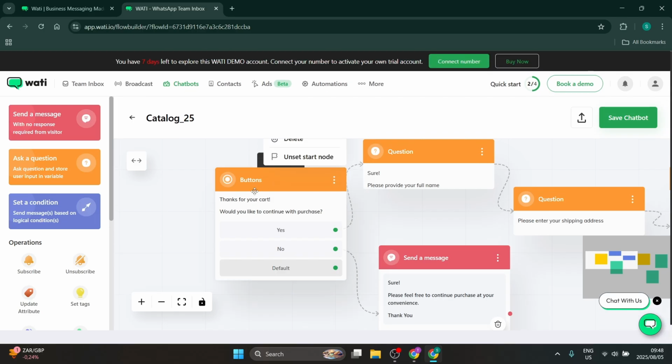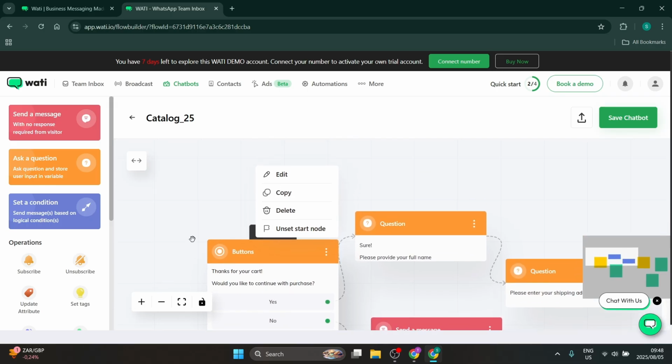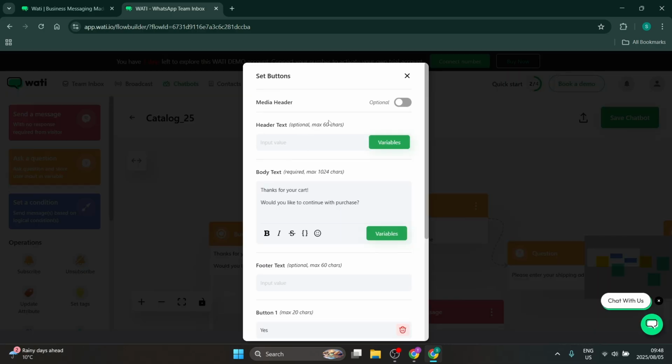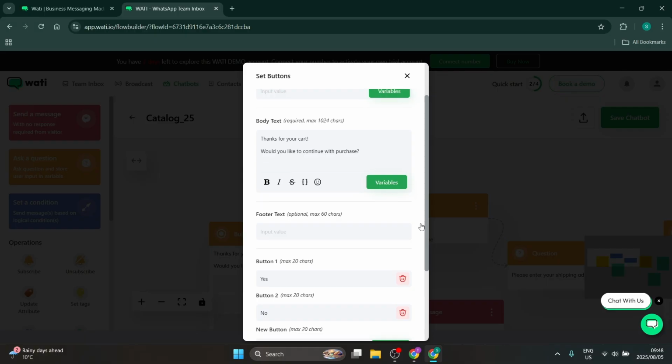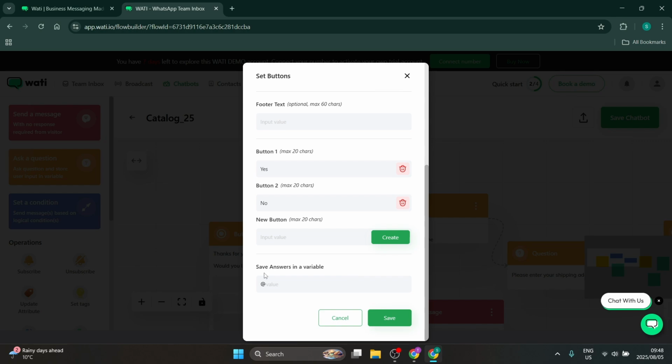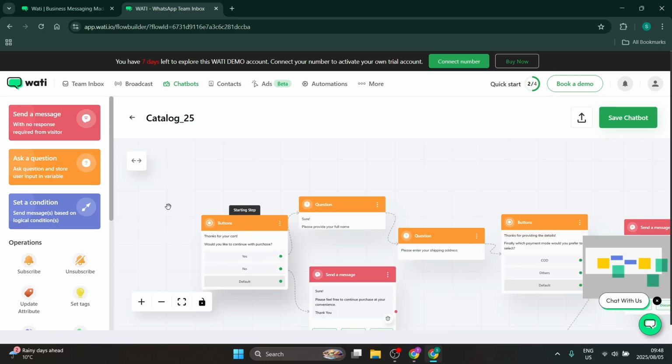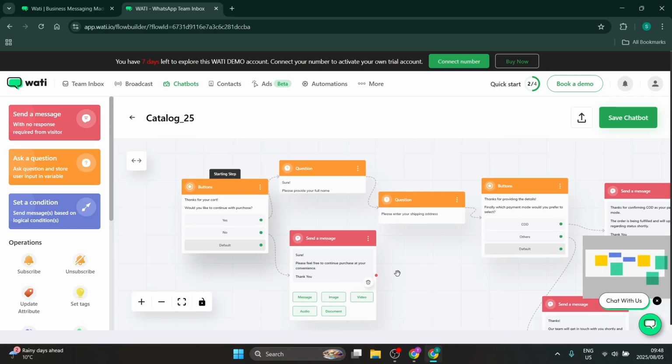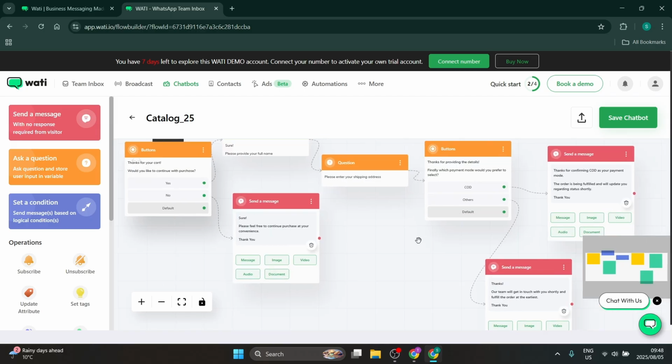You can actually change all of this. So you can edit it. So let's say we're going to edit it. You can change the header text, the body of the text. You can customize the way it's written. If you go down over here, you can also customize the footer text, the buttons, and then you can also save your answers in a variable, right? So this is a pre-made template that you can use, and you can change the way this workflow works. And once you're actually done, you can go ahead and click on Save Chat over here. So you can save your chatbot right over there.